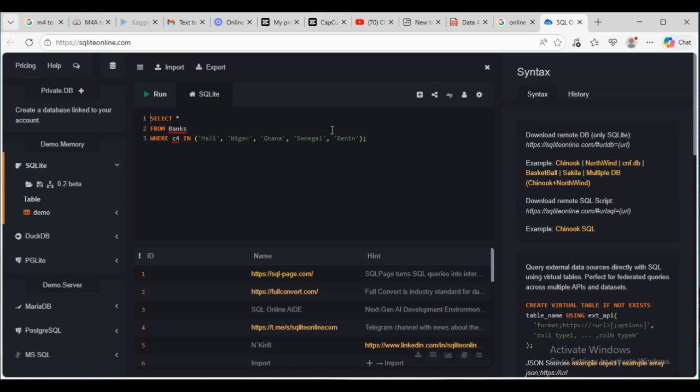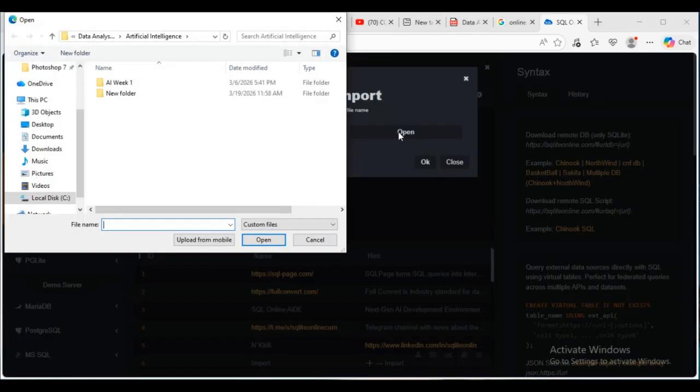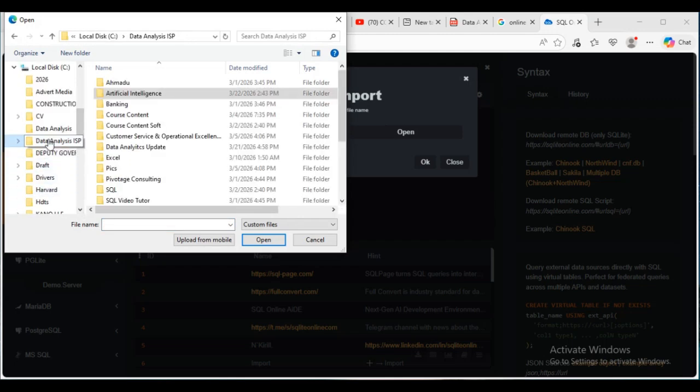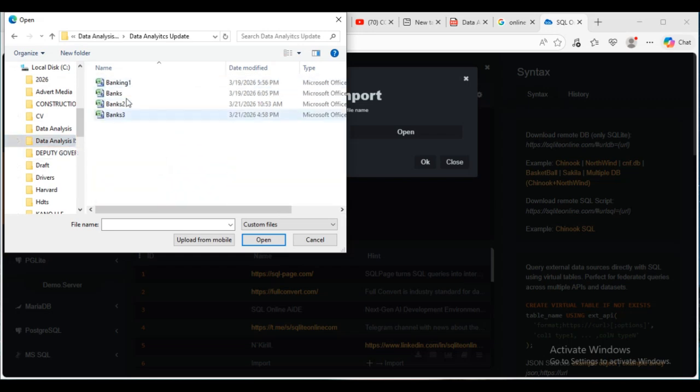But before you use SQL, note that you need to be able to convert your file to a CSV file. Now, for example, if I try to import an Excel file, I click import, I click open. The file we have been using, I think we stored it in data analysis. The file we'll be using is under data analysis update. Okay, now you see all these files here. Let me remove these custom files there and put all files. I want all files to be displayed.